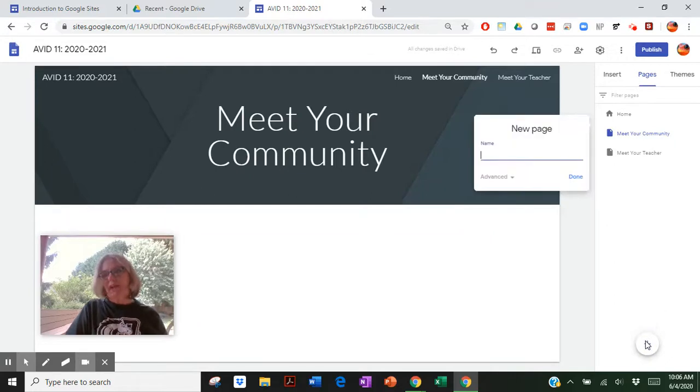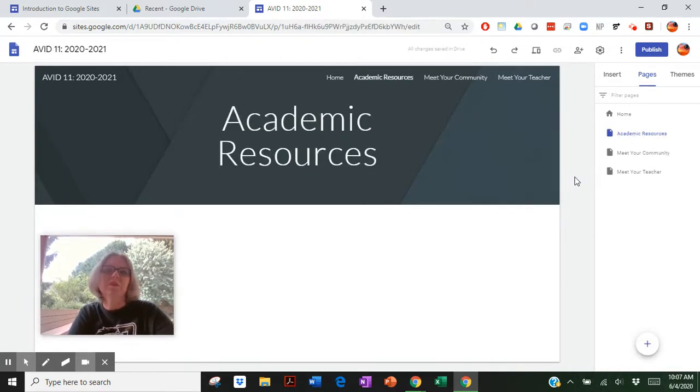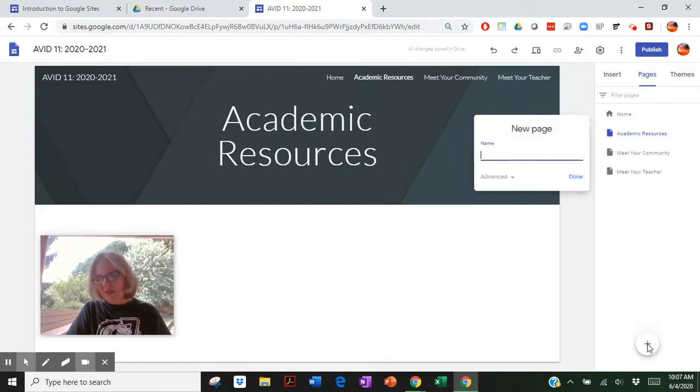I also want to make sure that I have a place for academic work, so the daily work, the weekly assignments, that I can maybe compile resources for here. So I'm going to do academic resources as my next page so that I can put those resources in that they'll need in order to complete assignments. This will make it really easy for students, even if they're absent, to get the materials that they need to be successful. And then I do want to add one more page.